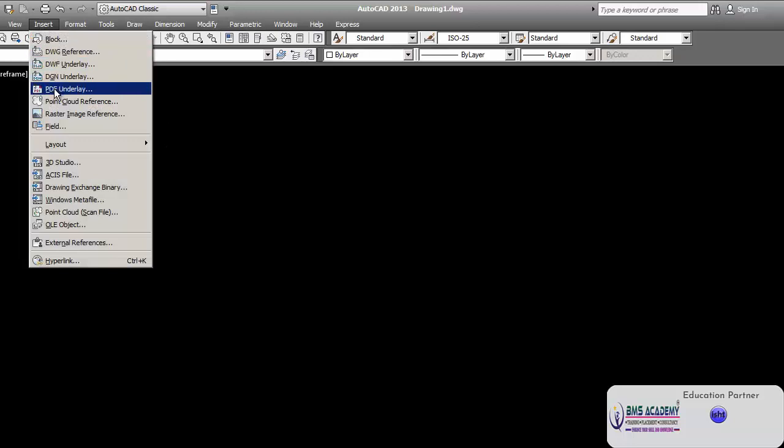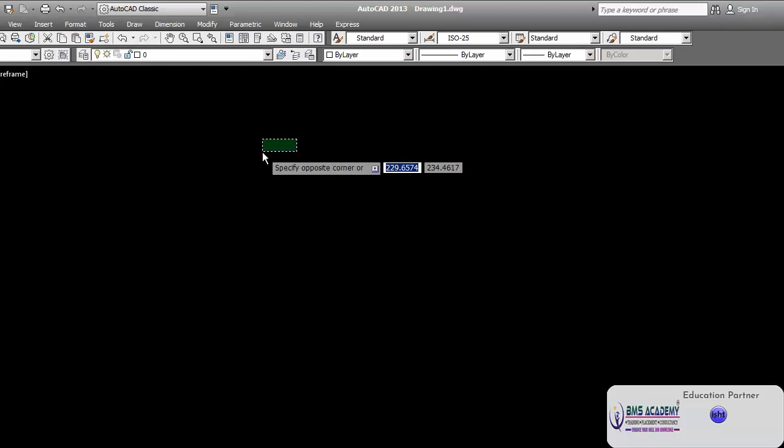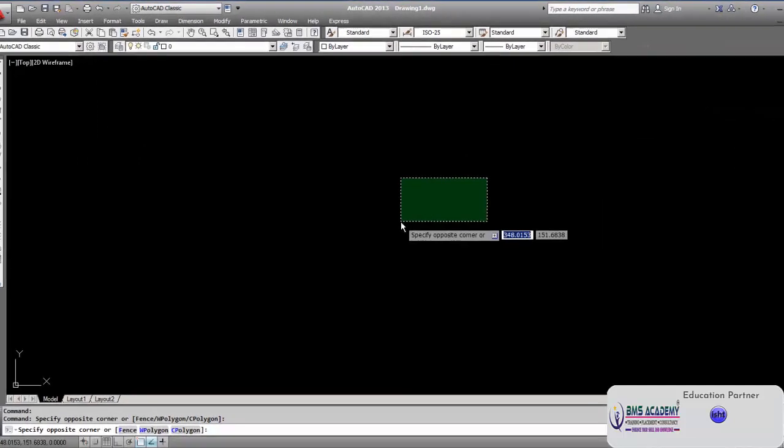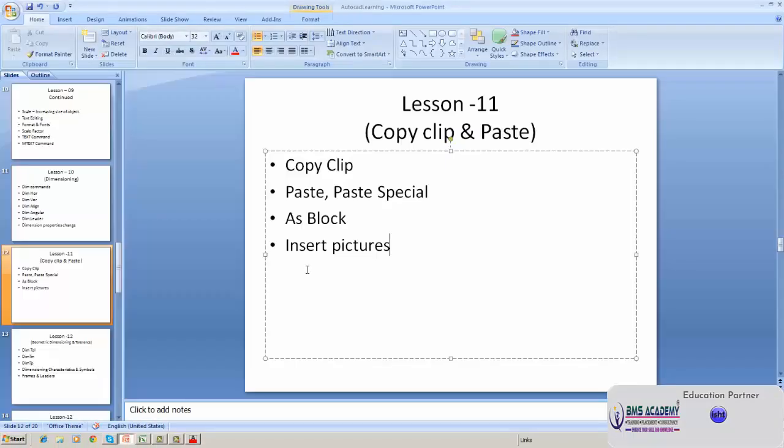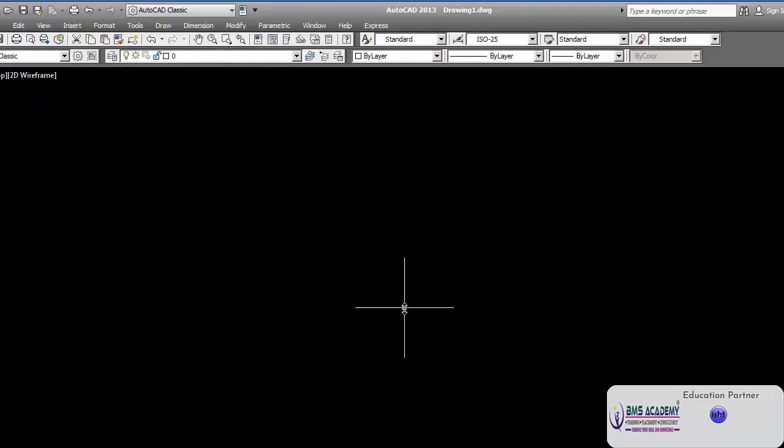Okay. So this is how to insert. So DWG, PDF, and raster images, these three things you can always bring into this AutoCAD file just by clicking. Now we learn something about the next lesson: copy clip, paste special. These three things we learn about now.